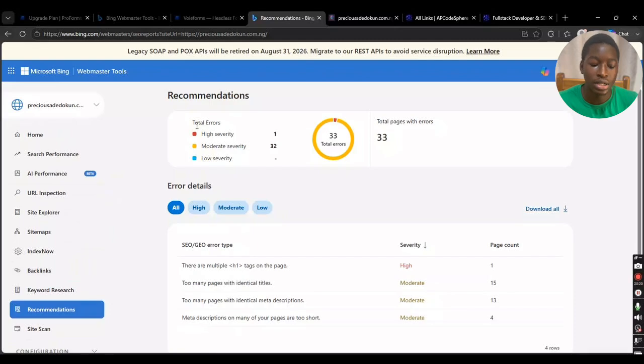In 48 hours, after the result is ready, then we can see more of Bing Webmaster Tools.